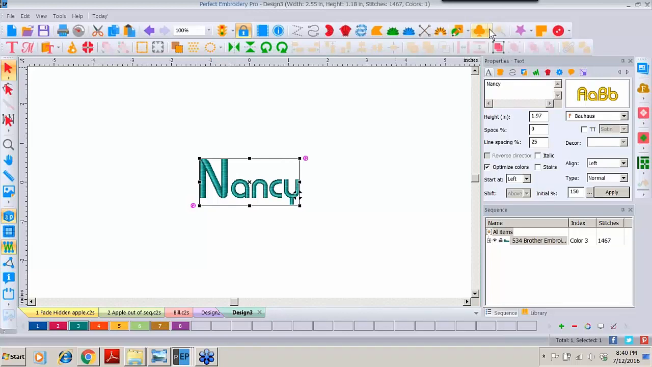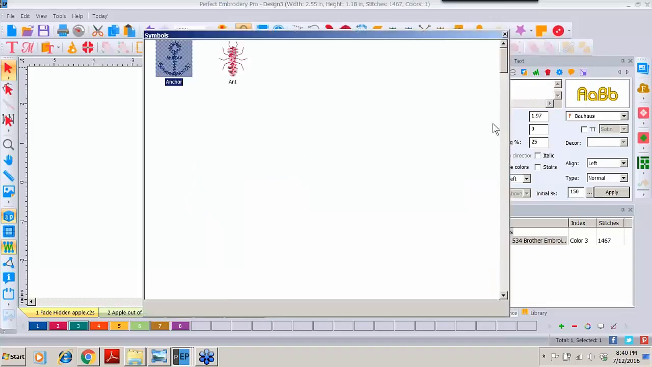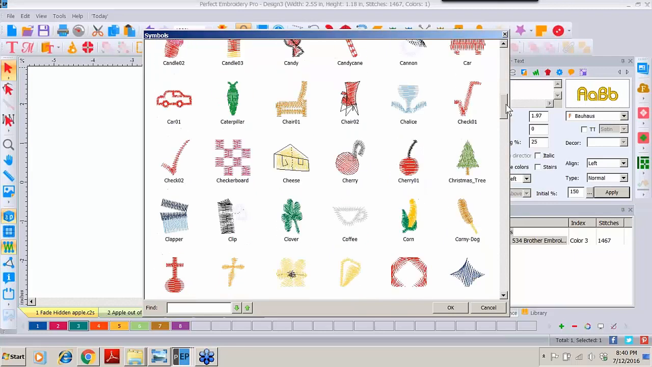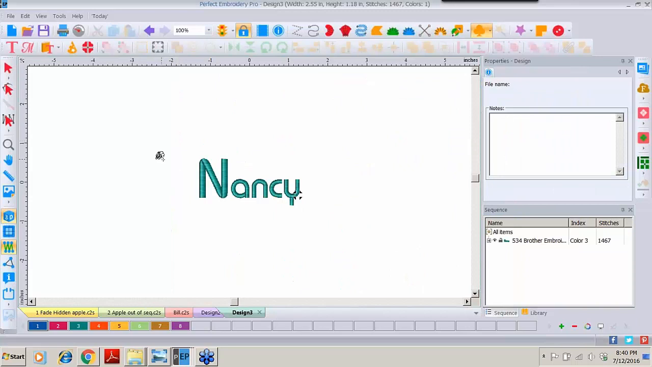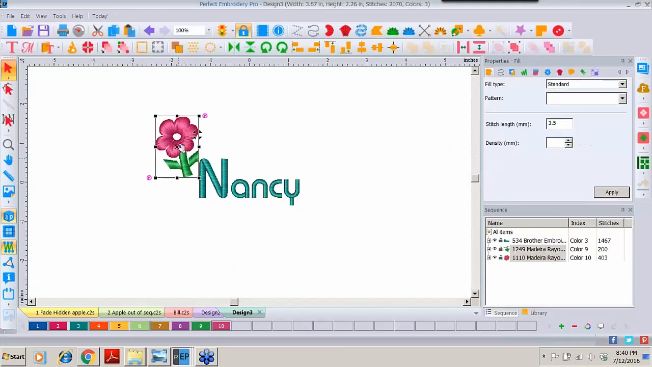We'll come up here to our symbol. I love these little symbols. They're so fun to play with and to add. I'm coming down to flower 3, double click that, and all I need to do is click and drag the size of the flower, and we see again that it comes in grouped.